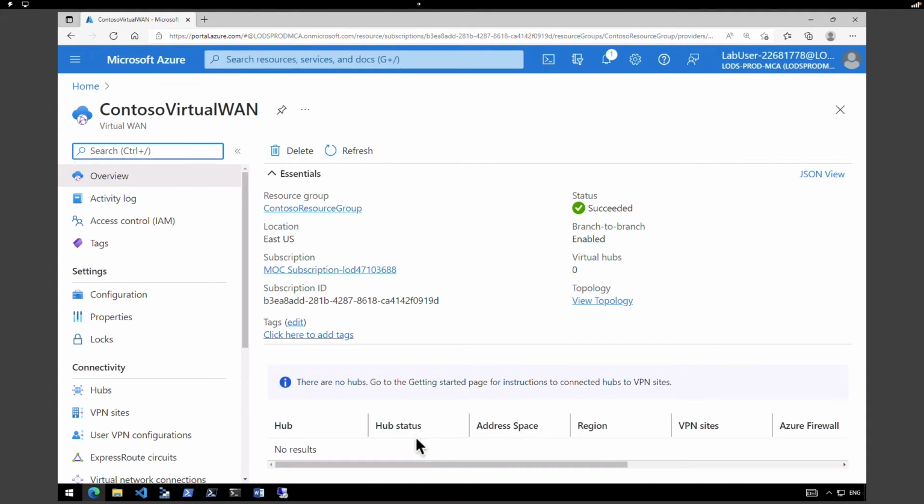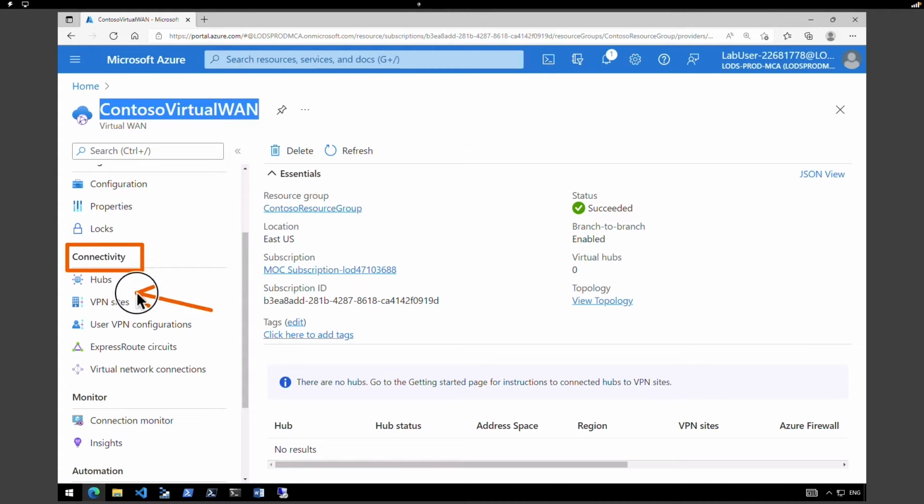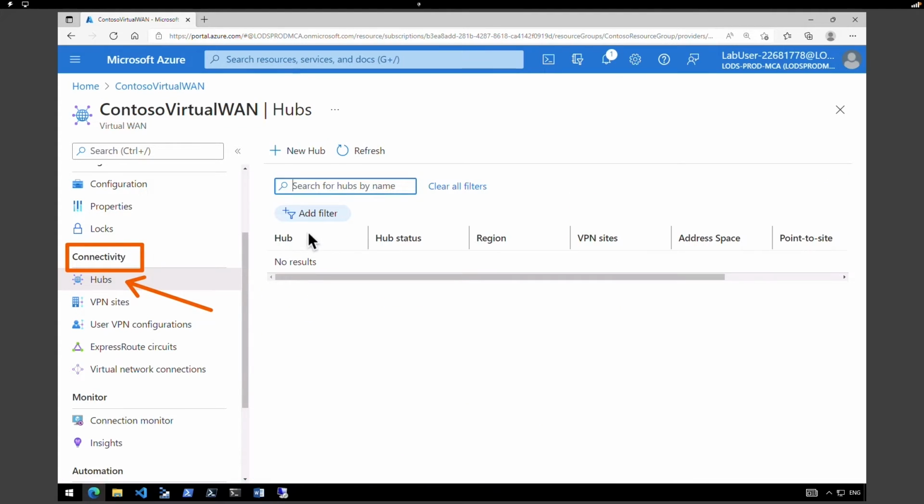The next step is we need to create a hub. A hub contains a gateway for site-to-site, ExpressRoute, or point-to-site connectivity, and it can take up to 30 minutes to create the site-to-site VPN gateway in the virtual hub. To create a hub, go to a virtual WAN. So right now we created this Contoso virtual WAN. On the left hand side, under connectivity, click on hubs. We don't have any hub at the moment, so click on new hub.